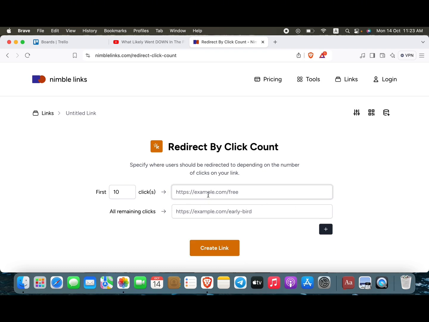We're going to cancel this one, and we're going to enter the website that we want to enter for free. Let's say, for example, www.adam.com, right? And here it says first 10 clicks. So after 10 people visit that website, you're going to be able to actually remove that link automatically. So I'm going to reduce this to, let's say, 1, right? And I'm going to create a link, right?